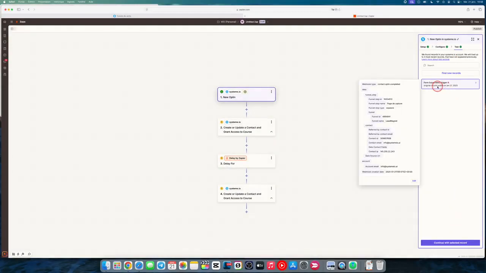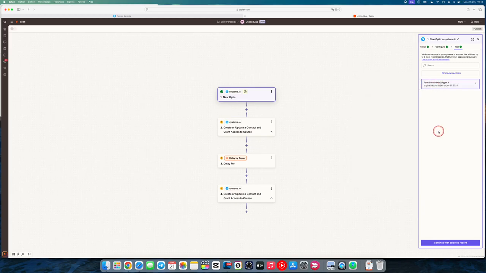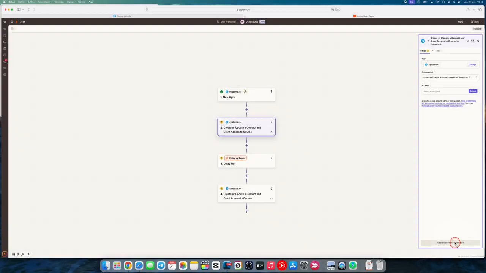Here, Zapier will allow me to retrieve the information from the last person who entered the funnel. It's myself for the test and I'll be able to click continue. Then the second step will simply be to retrieve this contact and assign them access to the training in question.